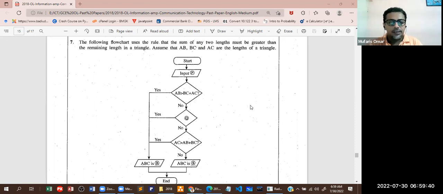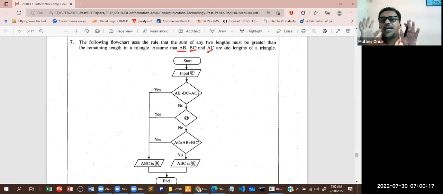Yes, correct. Raisa correct, Rita correct, Zaharin correct. I didn't understand, Uzma. So what should be P? Then you can easily do the other part. We are going to compare the length, so assume AB, BC and AC are the lengths of a triangle. They are given, so you should input the length. Yes, very good.